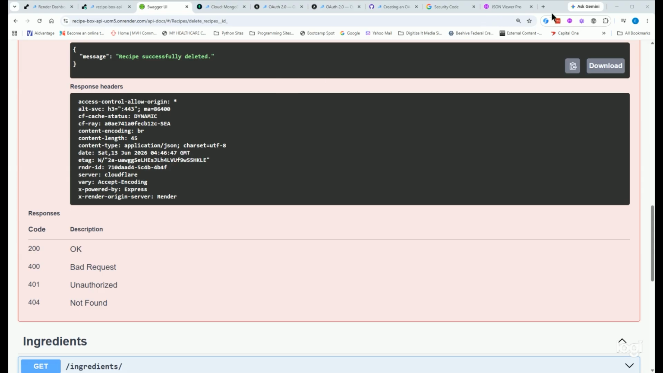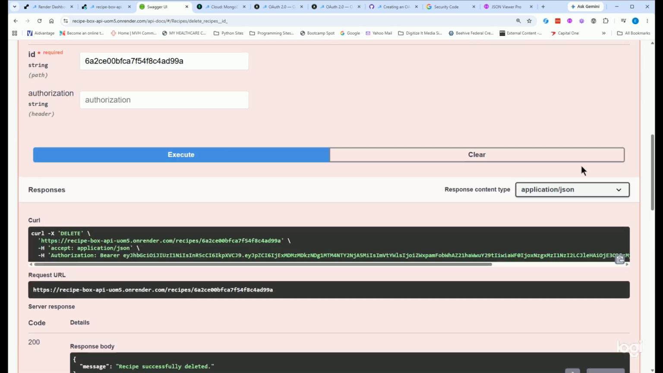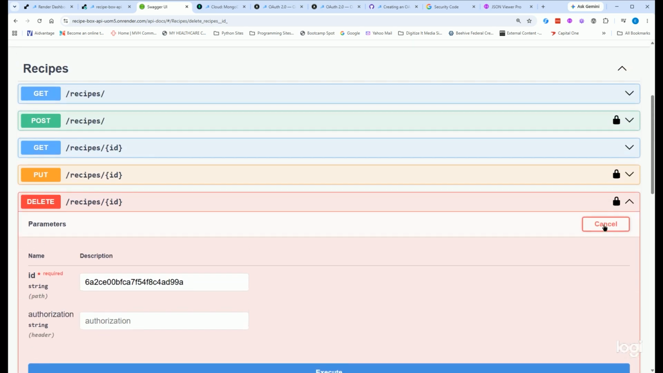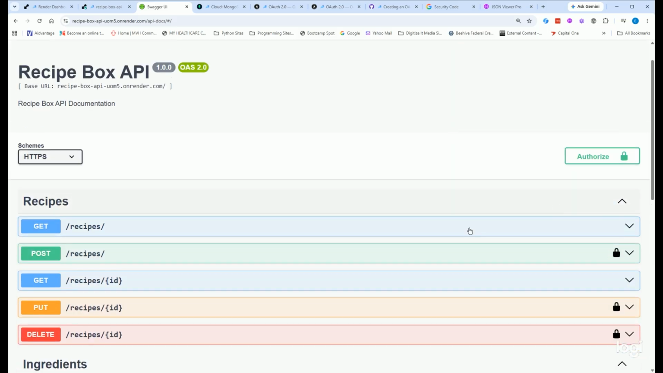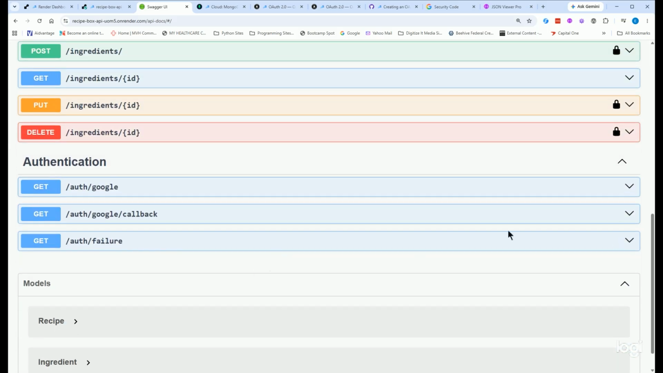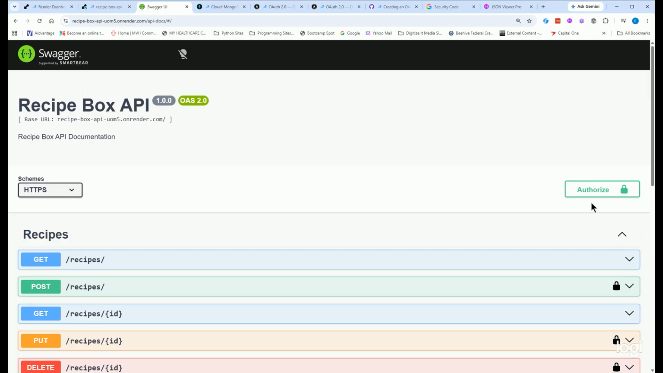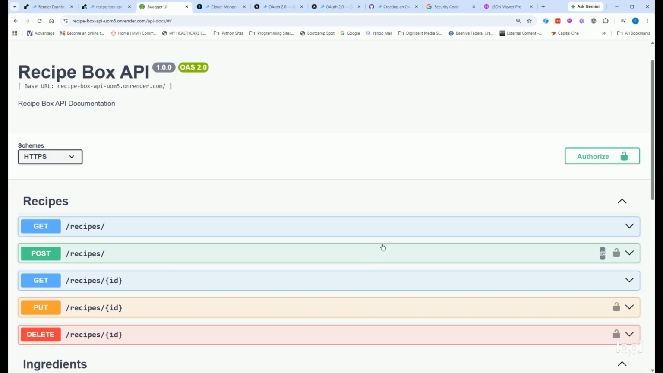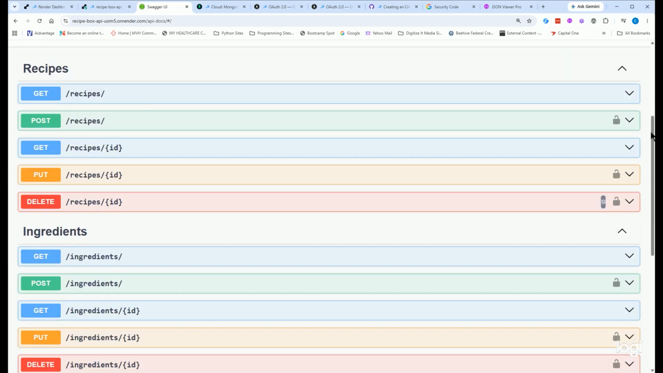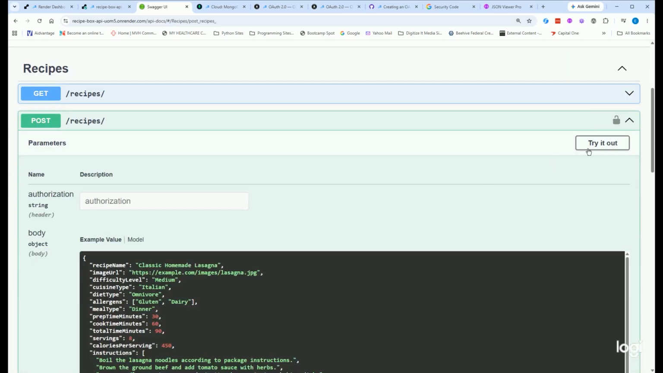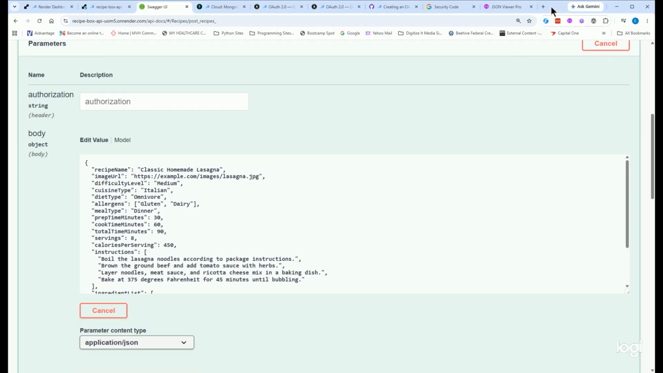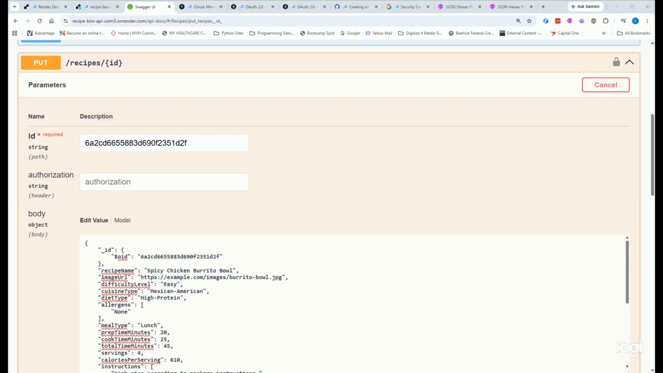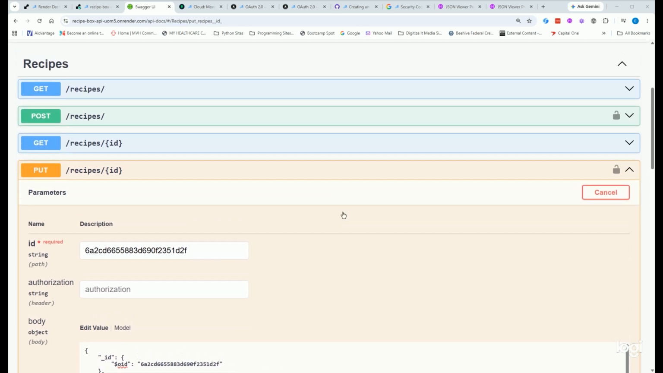So let's demonstrate. Clear, cancel. I did show you the authentication routes here as well. So if we go to authorize, we can log out, and we should not be able to. Well, at least we can log out. All right, so I'll make sure I demonstrate this.